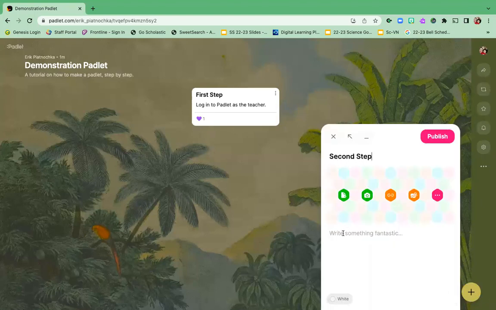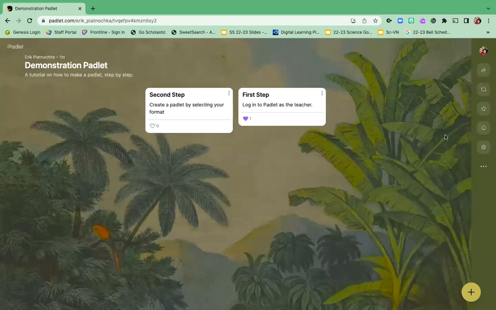Let me add another one. Second step: create a Padlet by selecting your format, publish. And as you can see, because I selected new posts to go first, it went to the front of the Padlet. And this is the way you would do it.